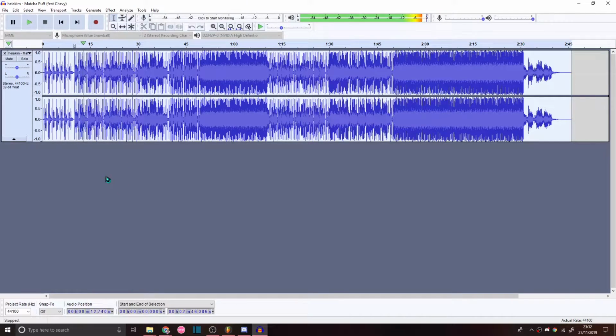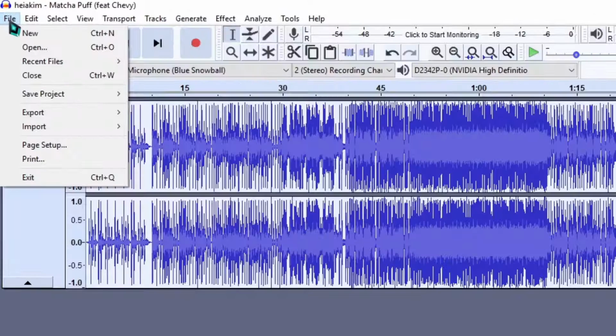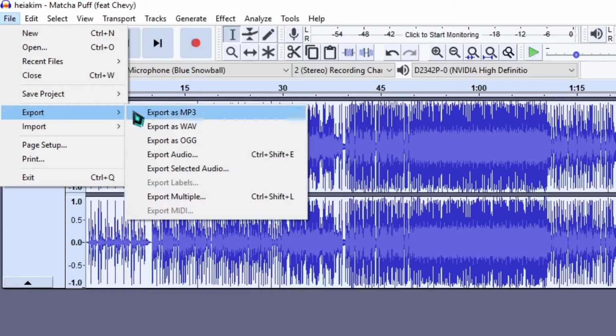Now, if it feels too slow or too fast to you, you can always change it by holding Control Z, which undoes the thing that you've already done. So yeah, you can just mess around with it in the meantime, and then once you're done with that, you can go over to File and then export it as a WAV file.